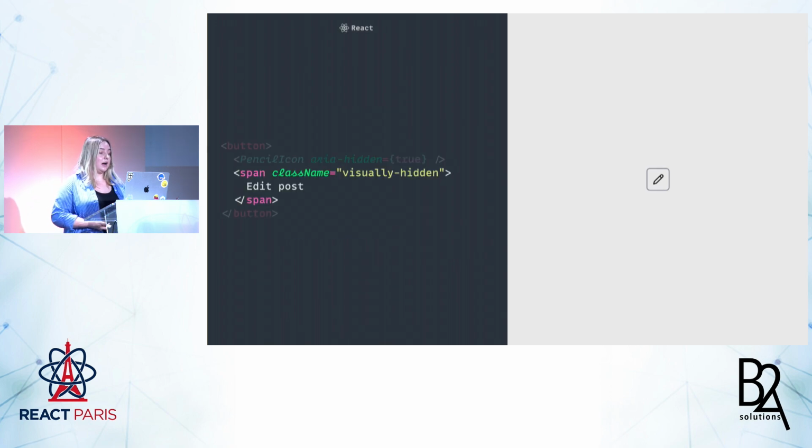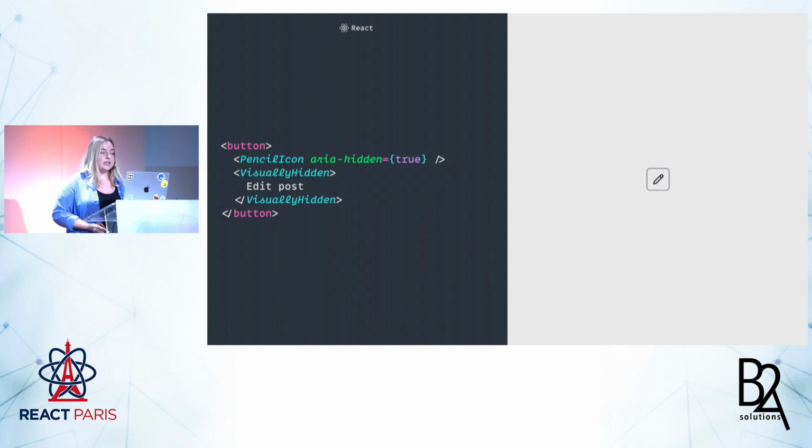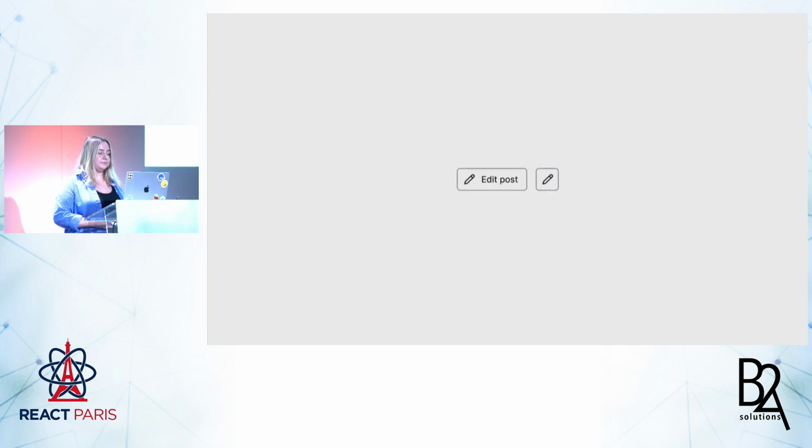So in that case, our button has a legitimate label, and we're using an HTML feature and following the first rule of ARIA by not using it, and it will be properly announced like this. Edit post button. This is a very common pattern. I personally use visually hidden a lot when developing applications. So in React, I would recommend extracting it into a separate component to make it easier to reuse and make the code a little bit more readable.